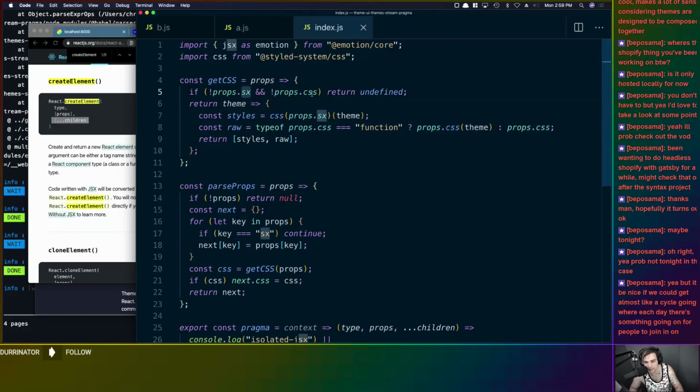We've got an SX prop and a CSS prop. The CSS prop comes from emotion, and the SX prop comes from theme UI. The return value here is a function, because you can pass a function into a CSS prop. This is the function that ends up being passed into the CSS prop, and you get the theme out of that function, which is the theme from the emotion theme provider in the root of the repo.